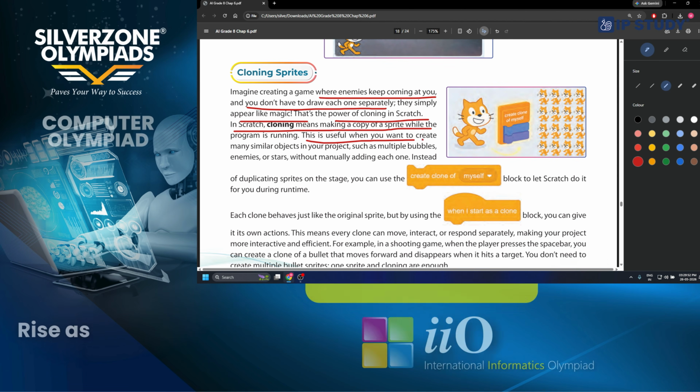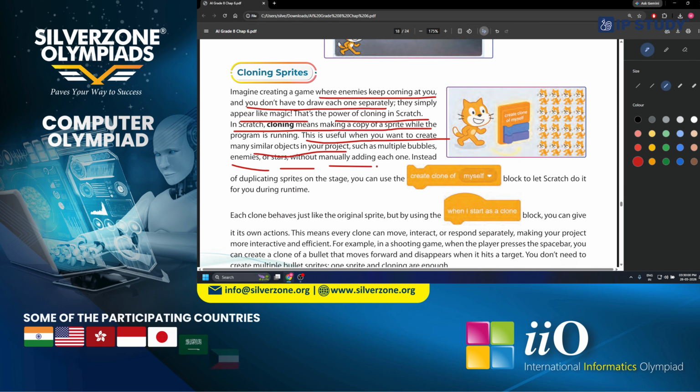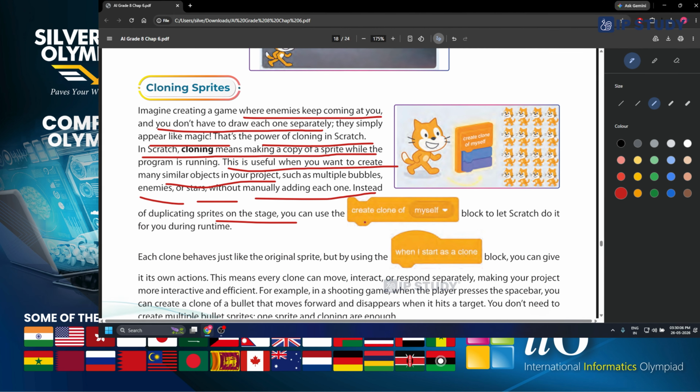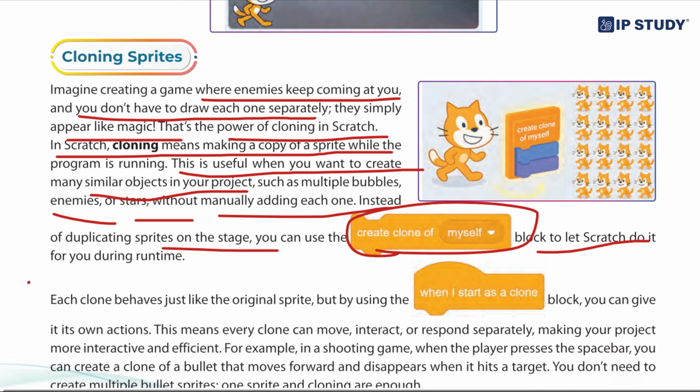This is useful when you want to create many similar objects in your project, such as multiple bubbles, enemies, or stars without manually adding each one. Instead of duplicating sprites on the stage, you can use the create clone of myself block to let Scratch do it for you during runtime.